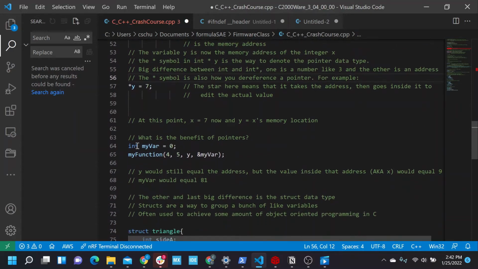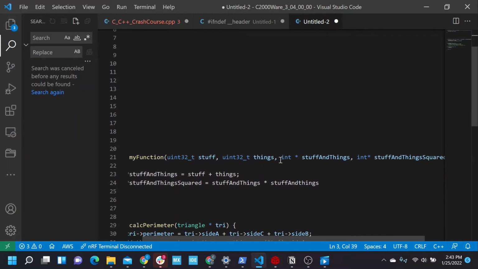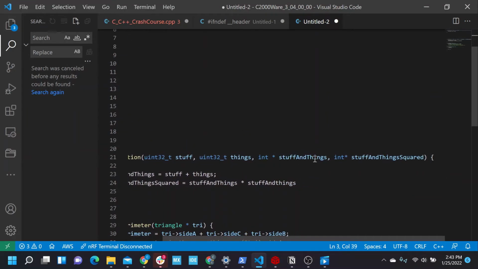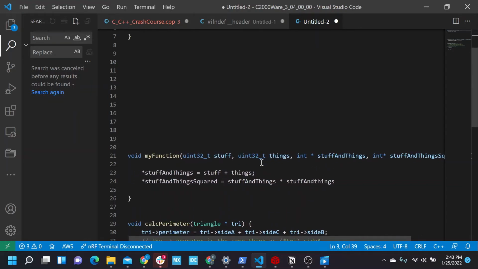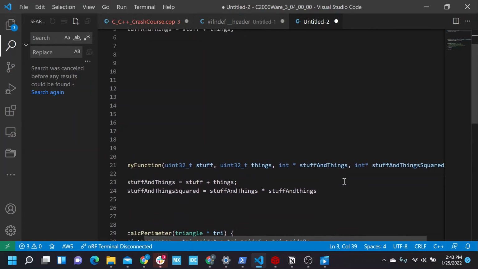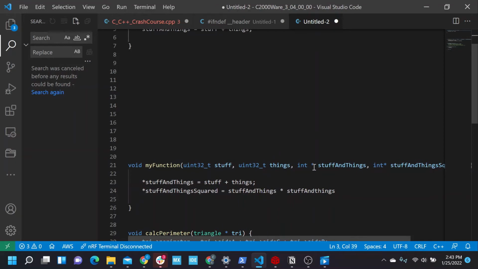So let's say we have another variable, myvar, and we have a function. It has stuff and things, and it has basically two integer pointers for stuff and things, and then stuff and things squared. So we pass in the addresses here.